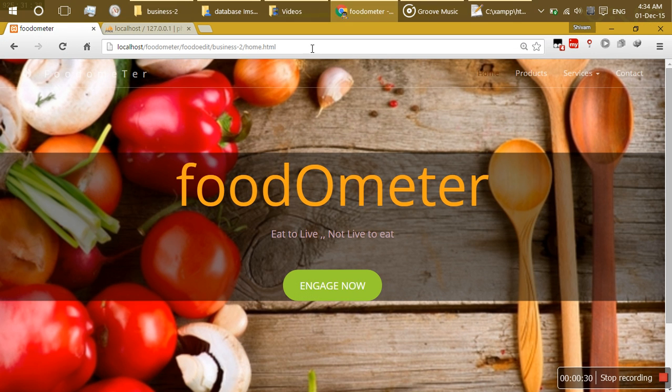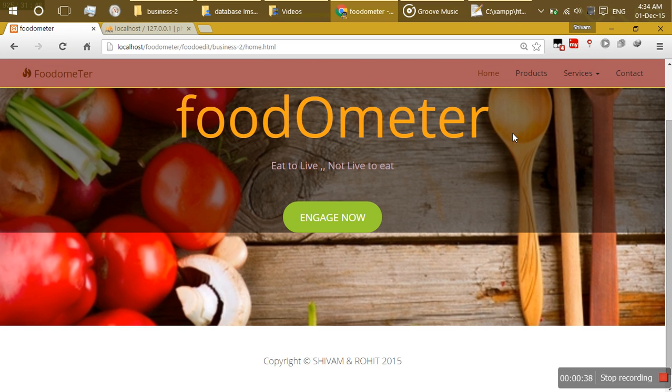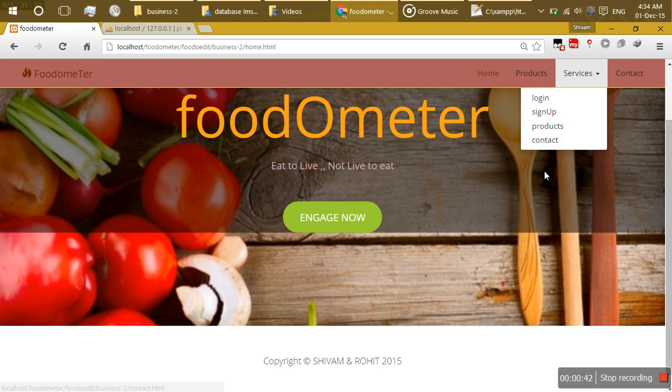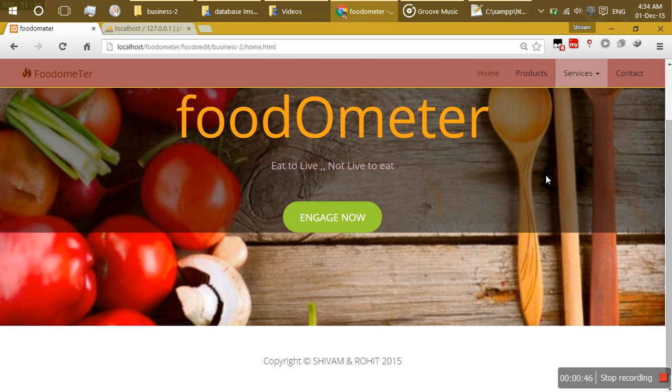And now going back to our site on the home page. Here the Foodometer homepage contains different navigation toolbars: home, products, services, contact. Now clicking on the services tab, we have another pop-up menu with login, sign up, products and contacts.